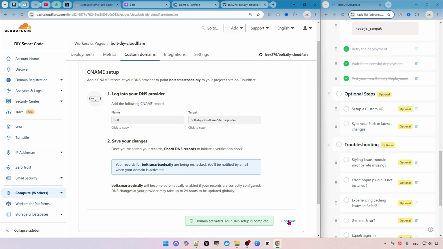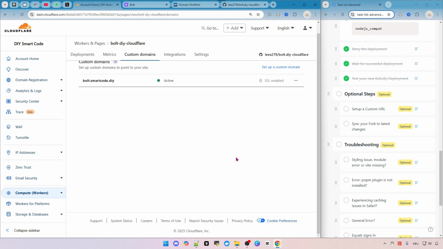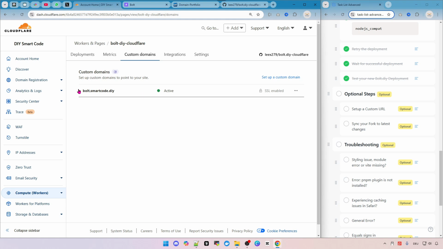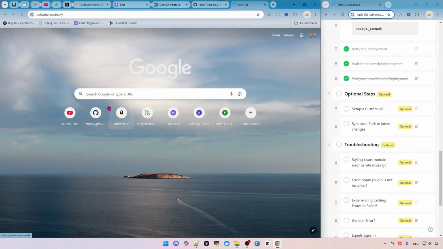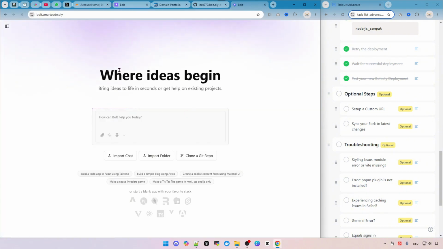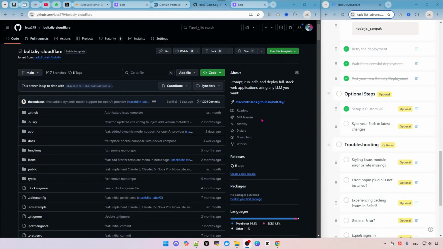Okay, the next step is we can click continue. And now we can see it is active. So I just can copy it, paste it, and as you can see, we are on the Bolt instance. The last thing I want to show you is how to update your Cloudflare instance.